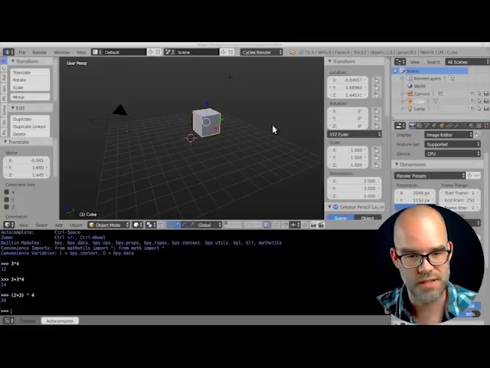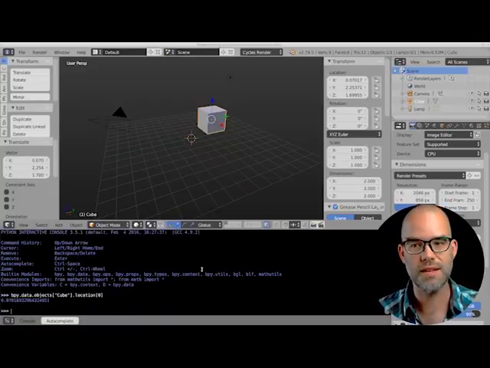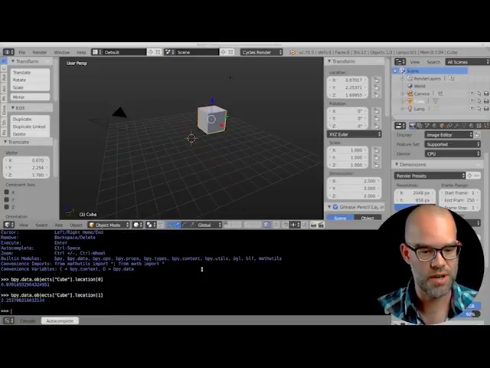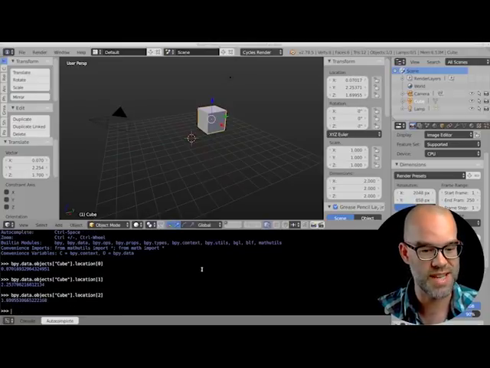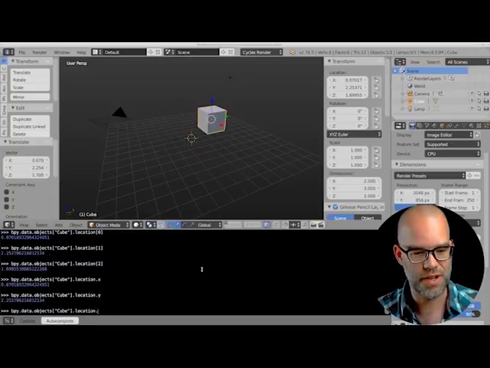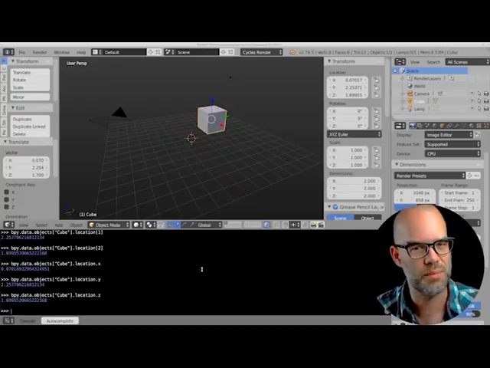So we can just copy this into our Blender Python console. bpy.data.objects["Cube"].location[0], and that gives us the X location, and location[1] gives us the Y location, and of course [2] will give us the Z. Alternatively, you can use letters. So there is actually an .x, which does exactly the same thing, and I like those a little bit better. It makes your script a bit easier to read if you just name them X, Y, and Z.